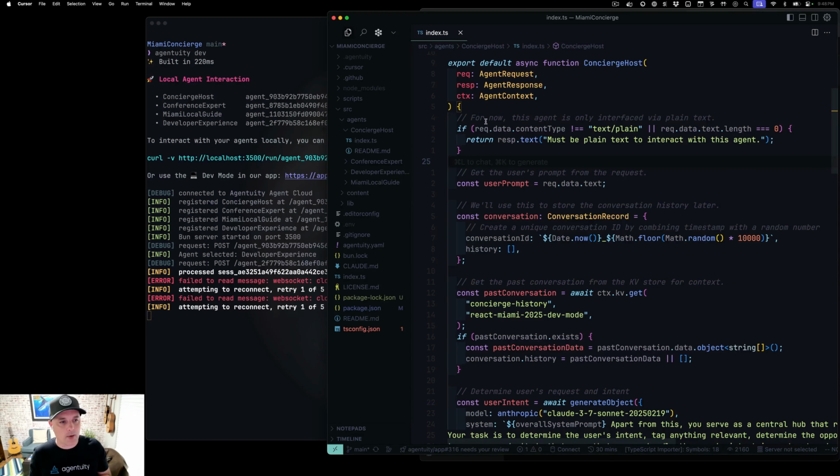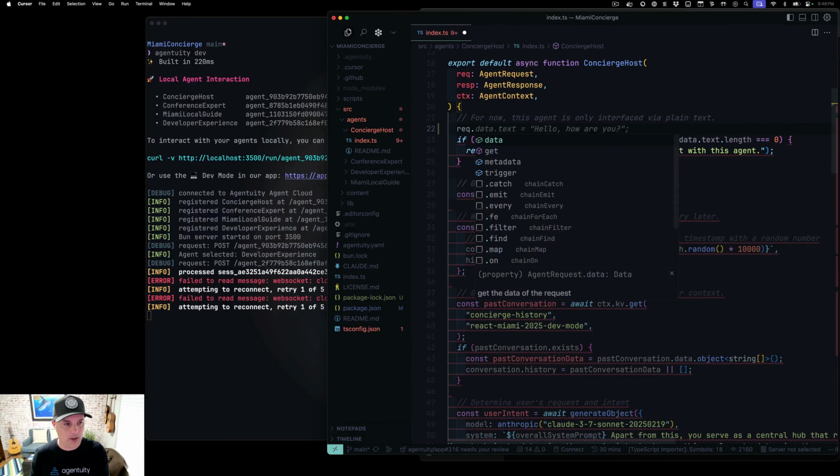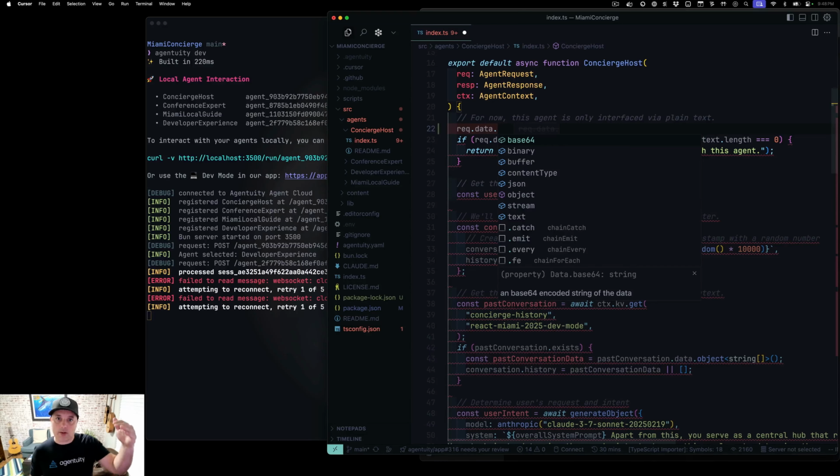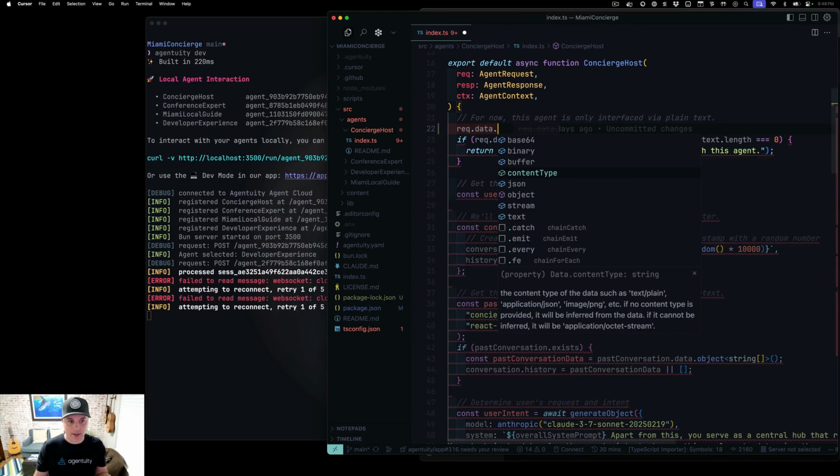So on the request object, there's data, and actually, let me just show you. Request.data is an object. And that's where, as things are coming into your agent, you can check on the content type. What is the content type? Oh, it's JSON, handle it this way. Oh, it's text, handle it this way. Oh, it's a stream, handle it this way. It's binary, somebody's trying to upload a PDF, handle it this way.